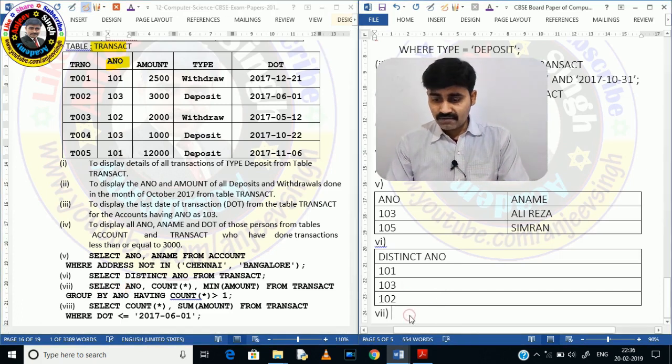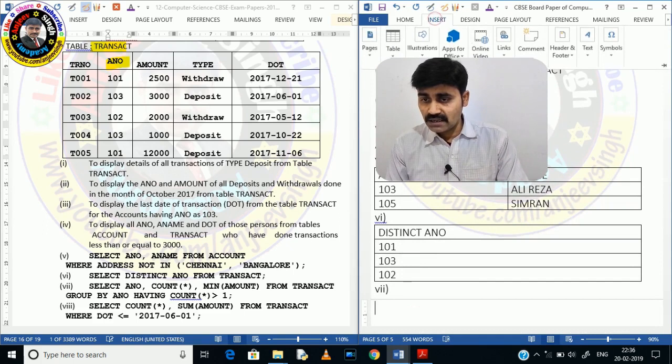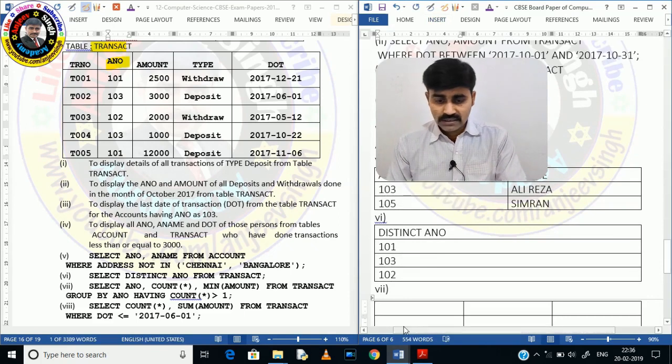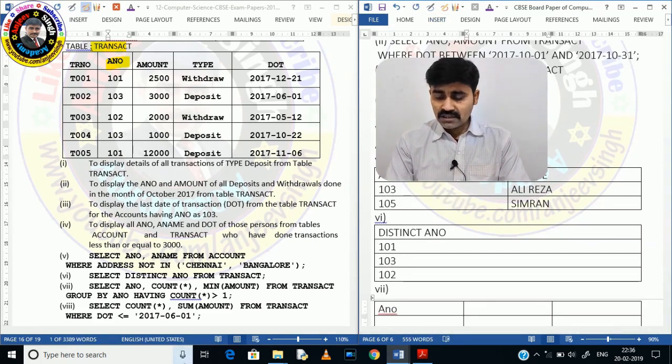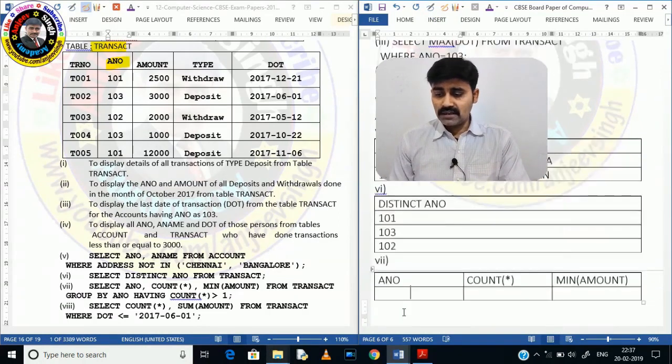So I am writing here first. Wait, I am inserting values. Then you are able to find out the answer. How many columns are required? 1, 2, 3, I need three columns. First NO, I will write in capital letters. First NO, then count star, then min amount. Okay, this one is the data.